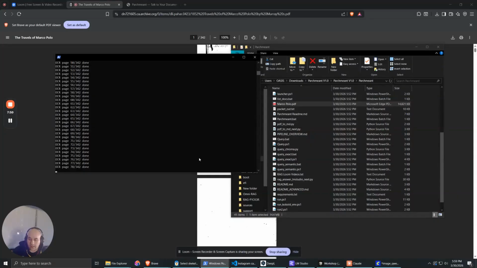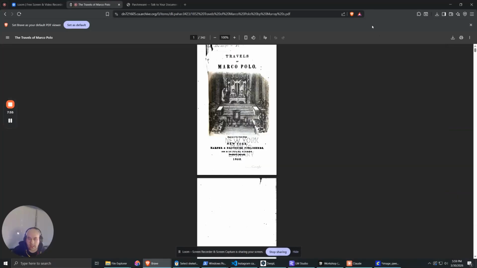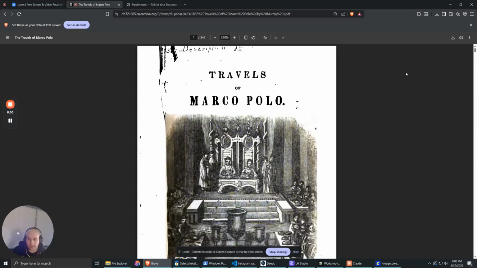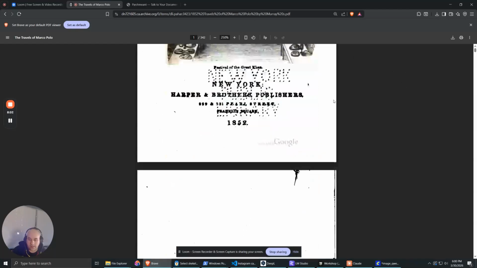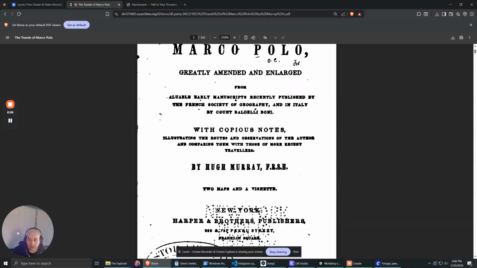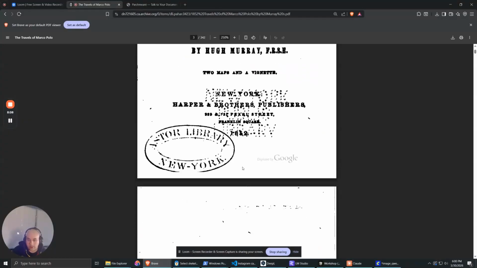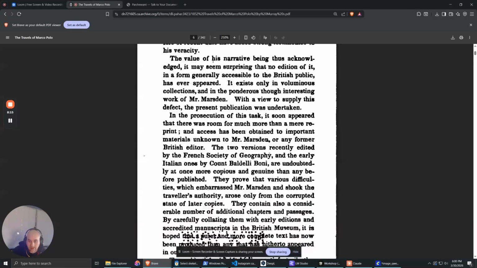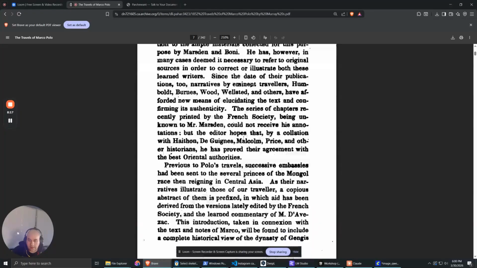Okay. So while this is being OCR'd, let's take a look at the PDF in question that's being OCR'd. As you can see, it has some old marks on it, like right here. It's not the best quality. That continues here.